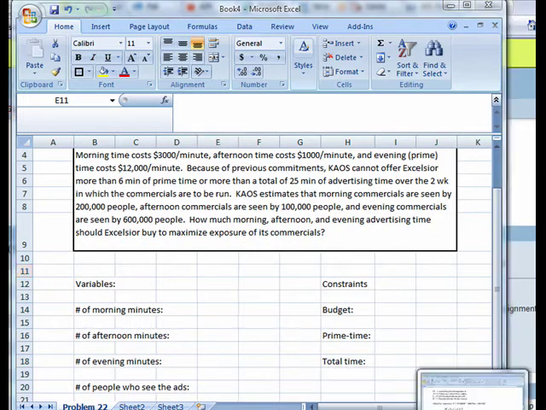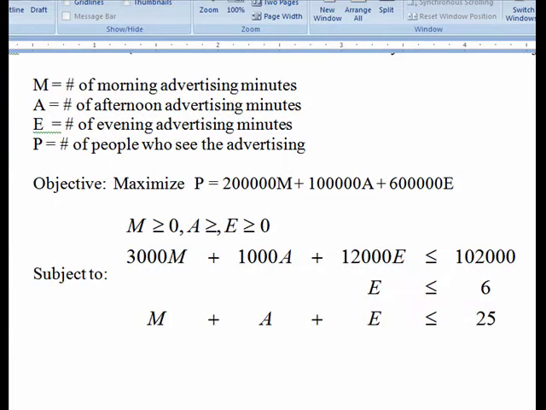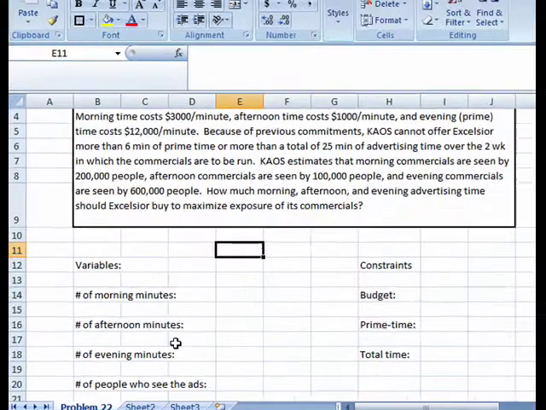I have what we did in class. If you check your 3.2 notes, this was the problem with the radio station. Our variables were the number of advertising minutes in the morning, afternoon, and evening, and our objective was to maximize the exposure, or the number of people who see their ads. So as soon as you define your variables, you want to do that on your worksheet as well.